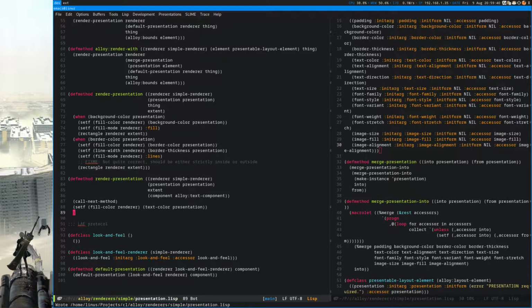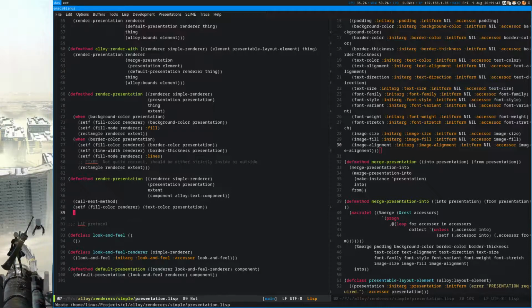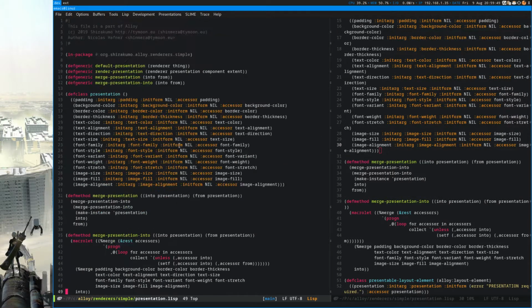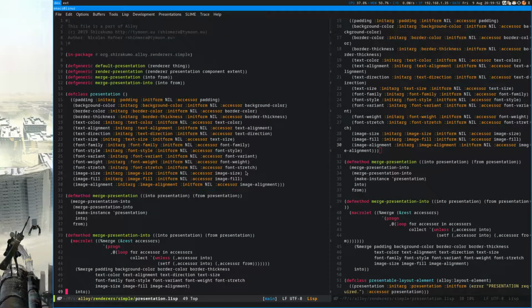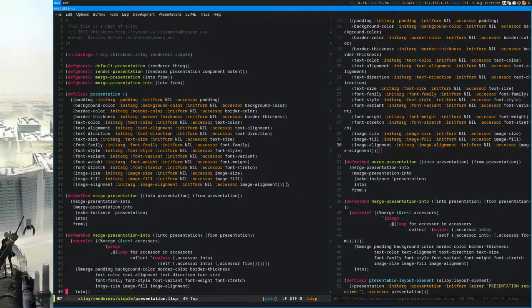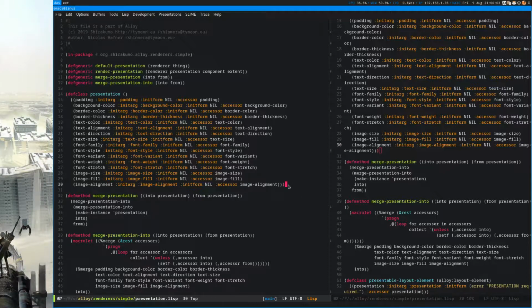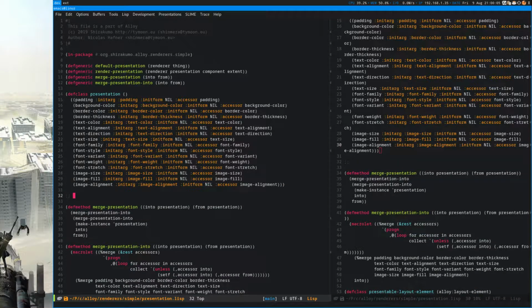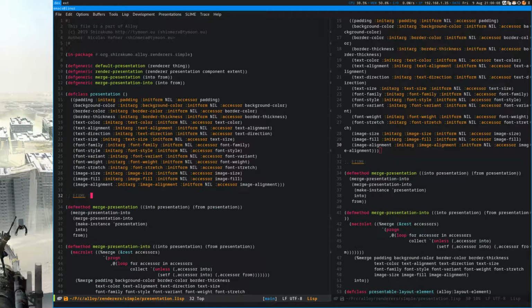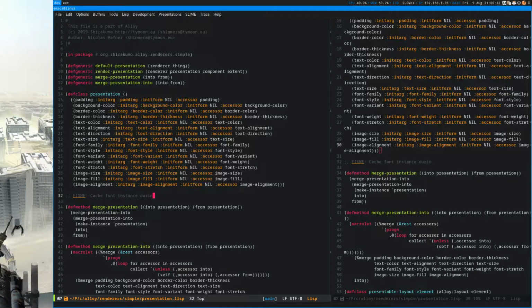Bit of a problem here with the fact that the font needs to be requested earlier. So we actually need to cache something in the presentation. I'm gonna make a fix me for that for later. Fix me: cache font instance.